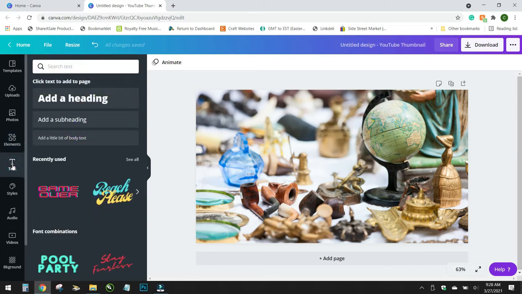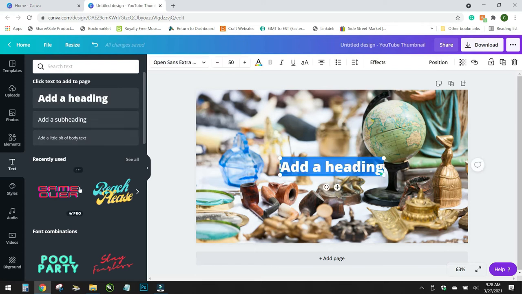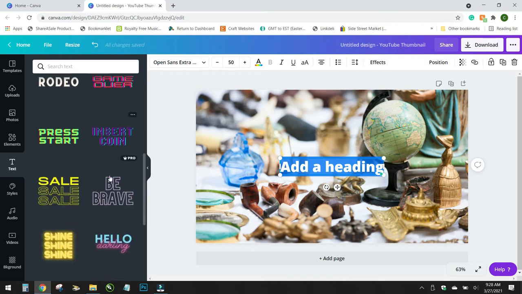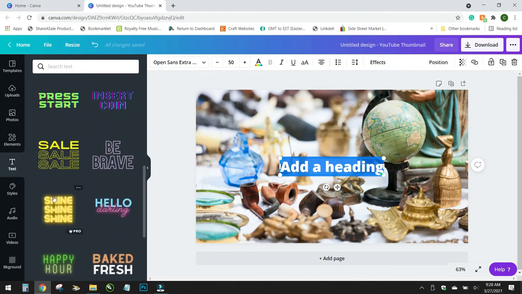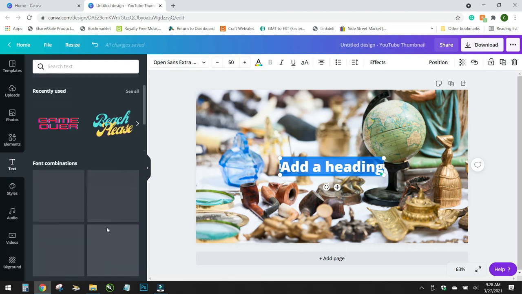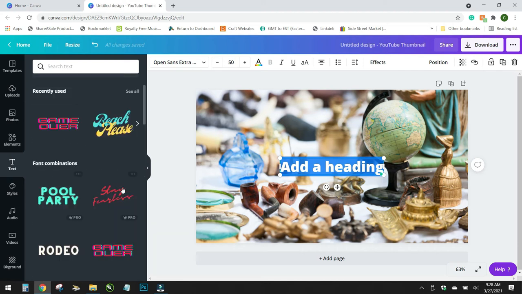Next we want some text. You can have big, medium, or small. I want large text. They also have some really cool pre-done ones over here that you can use too, as long as it's a free and not a pro. It's showing me all the pros because I have the pro version, but they do have free versions too.